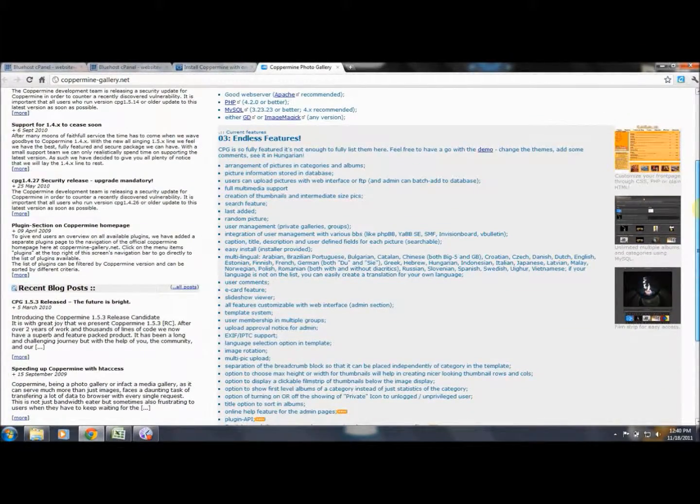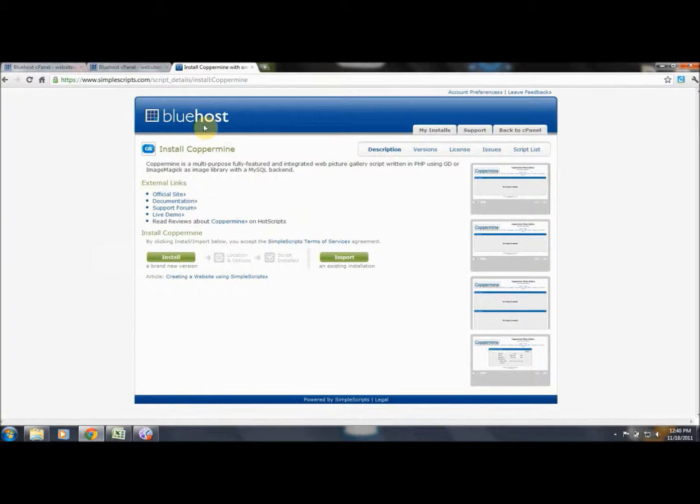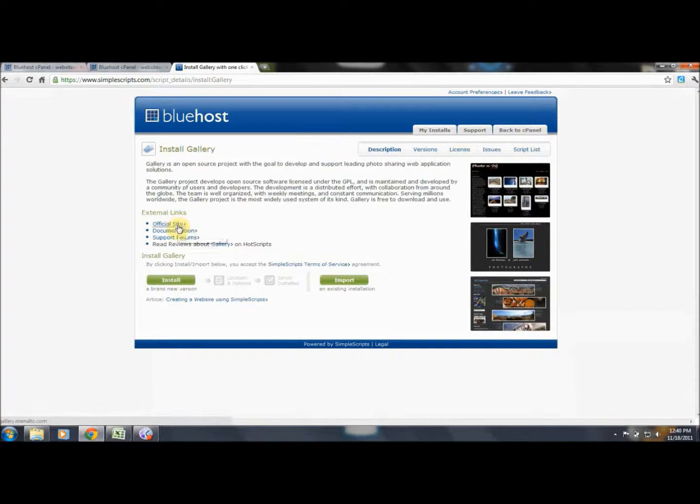And look at this slideshow viewer, the e-card feature, user membership in multiple groups. This is something you definitely need to check out. And it's a simple script install, which means it's basically a one-step install. But what we want to tell you about all of these categories, folks, is this, and then we'll go to Gallery next, and we'll go over to their official website.